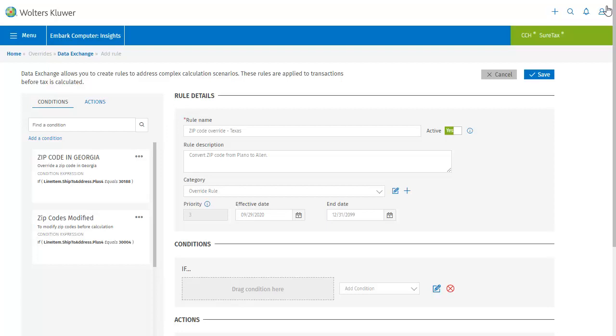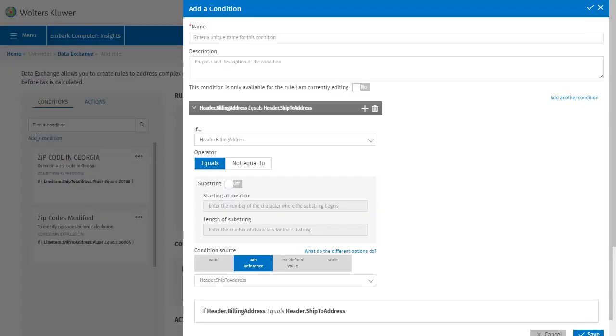Let's proceed to adding a condition. A condition specifies the circumstances in which this rule will be applied. If a condition is an if, then an action will be the then. Creating a new condition will place it in the sidebar with the other conditions, which can be added to other rules in the future provided we don't specify otherwise using this toggler.